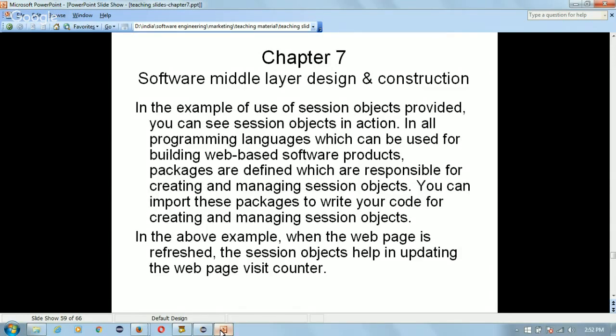In the above example, when the web page is refreshed, the session objects help in updating the web page visit count. For example, in the program we created for a web page, if you refresh the web page, the counter will increase by one, showing the number of visits to this web page. So this is how you can create session objects and keep data of users.